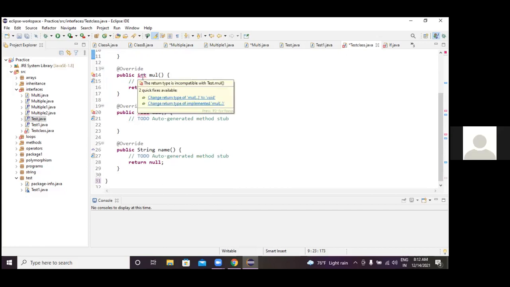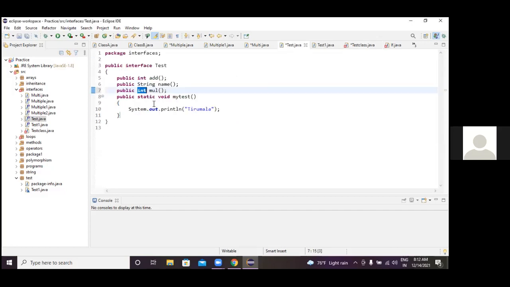What about the int? Can you hover on the int? Okay. Is it incompatible? Okay, can you click on the second fix? It is changing void to int. Previously, I had given void here, and now it changes it to int. Okay, Test.java.